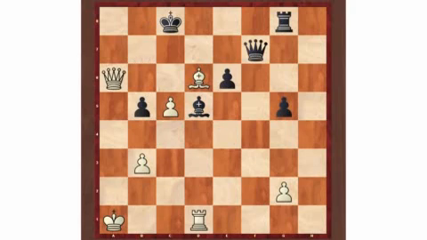Backing up, the position now becomes quite simple. White cannot do anything real, so there is no reason for us to resume the analysis. In the game, the players made several more moves and then agreed to a draw. Here is the rest of the game.